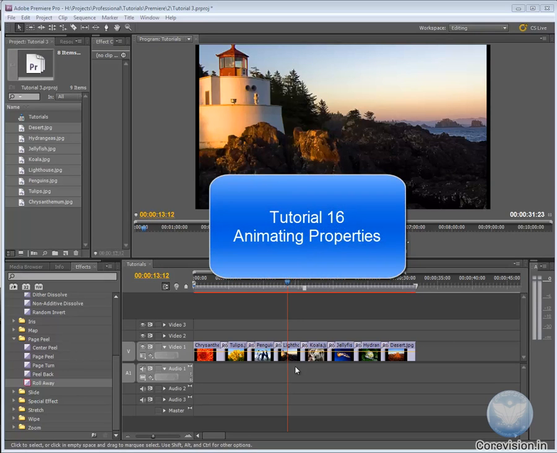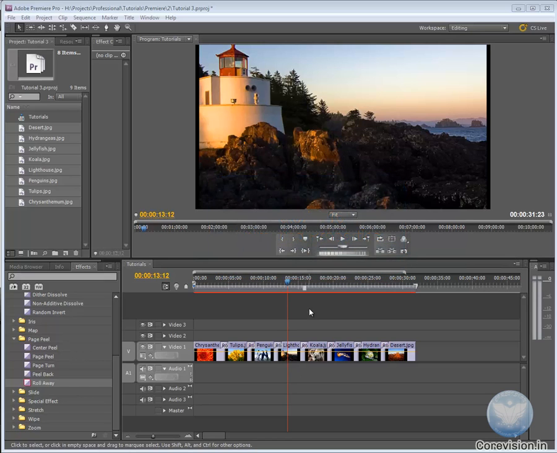Animating Properties. In this tutorial, we will learn how to animate the basic properties of the images over here in order to make our montage animation better and smoother.